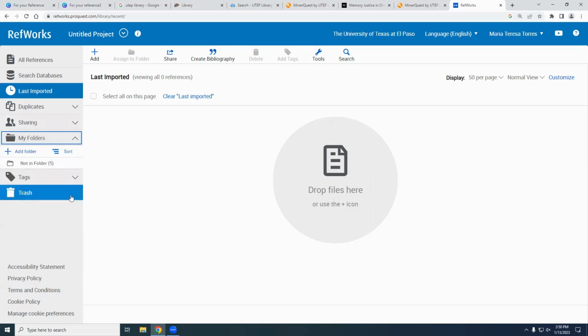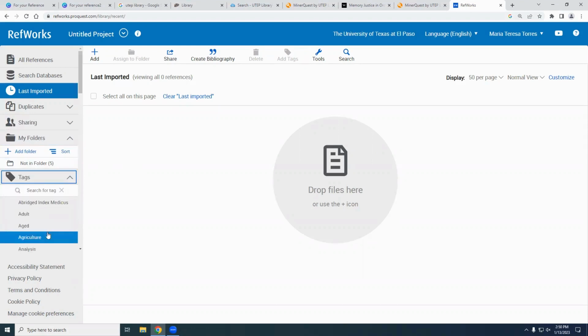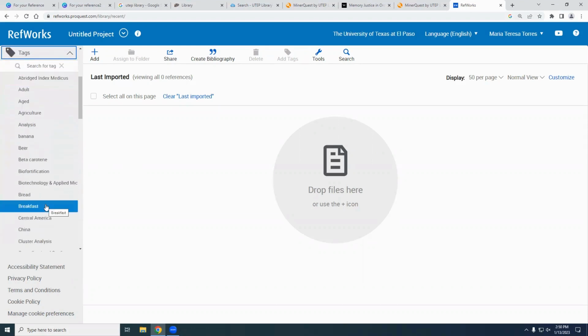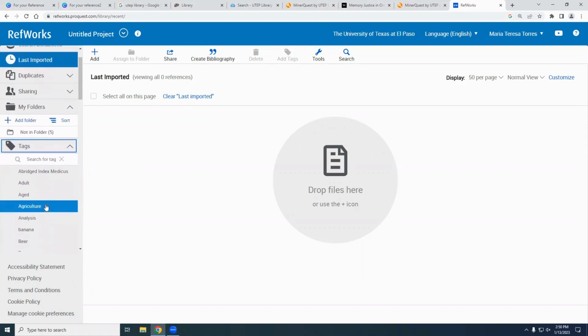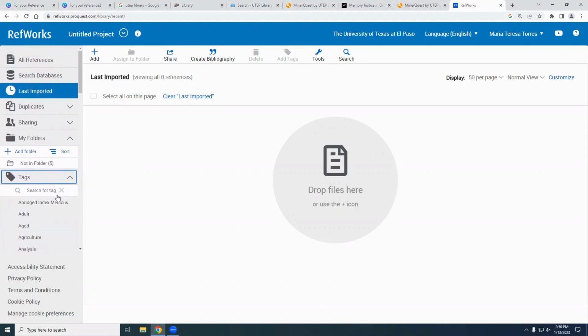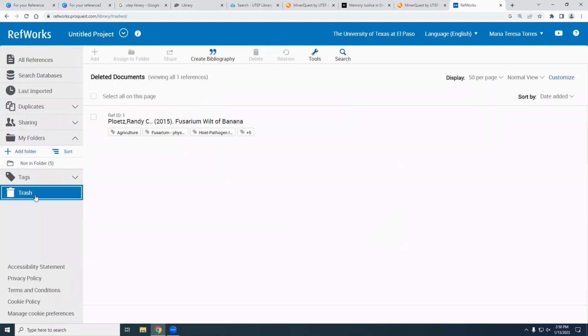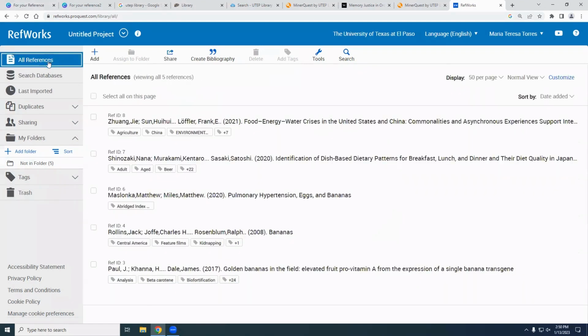And then my folders. So you can create a folder based on an assignment, based on a topic. This is a really great way to start organizing your citations. Tags, these are going to be pulled in automatically from the database. It's another way for you to sort and categorize your citations. And then trash is where anything you've thrown away will hang out until you permanently delete it, similar to when you delete files on your computer.